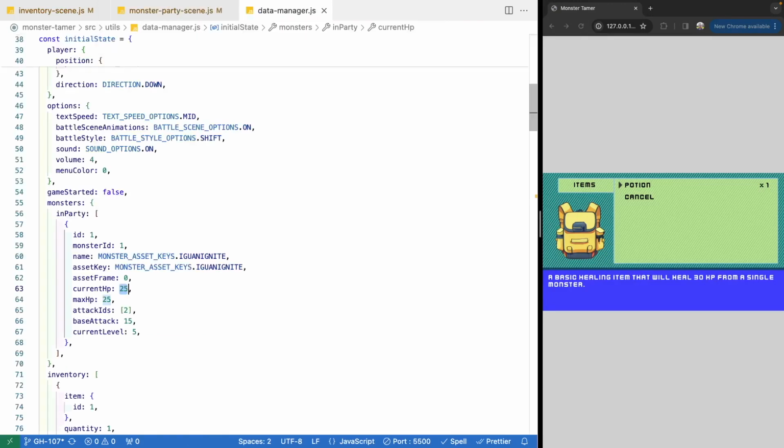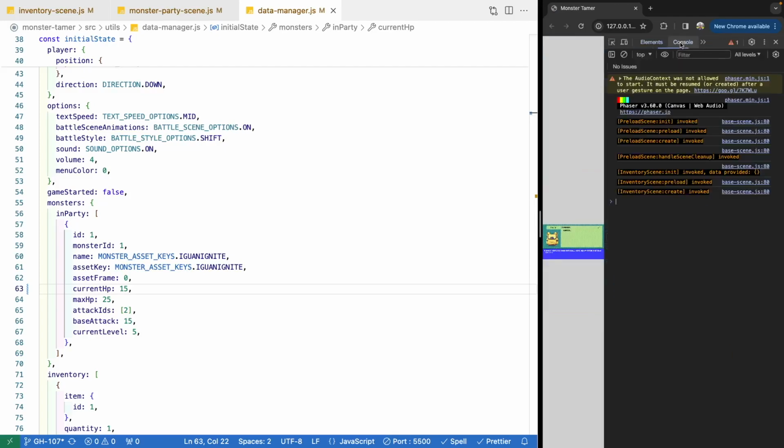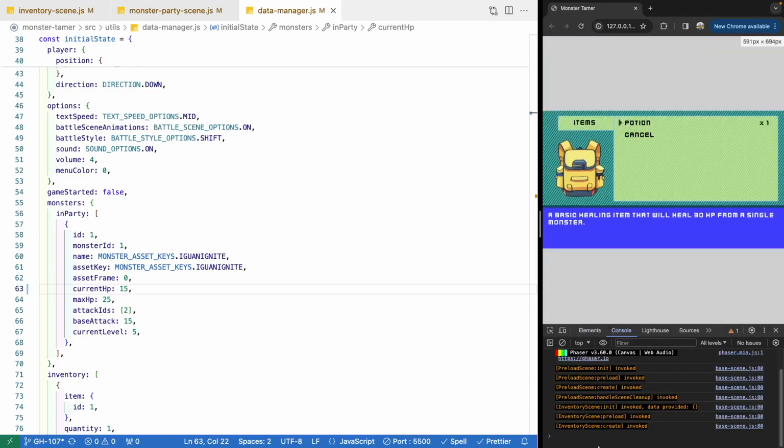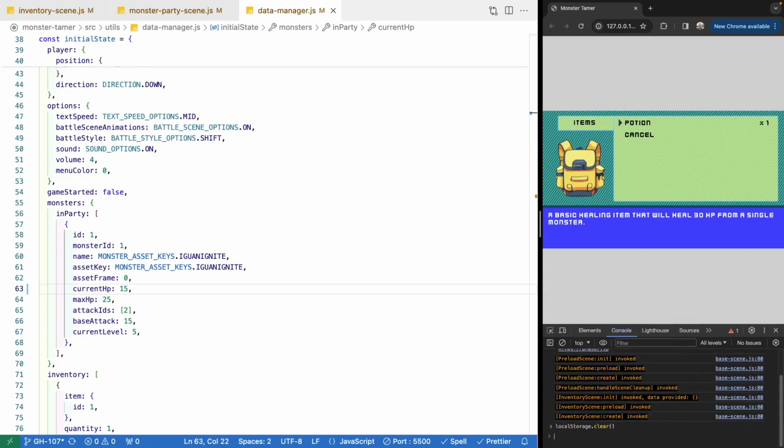All right, so if we want to test our changes, let's jump over to our data manager. In our initial data for our monsters, let's update the current HP of our monster to be 15. Then let's come over to our browser and go into our developer console. We're just going to do local storage and call the clear method to reset all of our data.